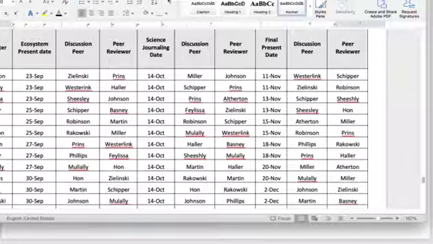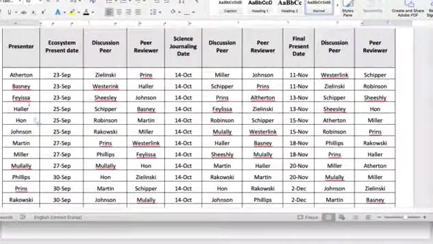Here, I'll move this over so it's a little easier for you to see: your name, then the presentation date for your ecosystem, and then who your discussion peer and your peer reviewer are. If you remember, I told you about the discussion peer and peer reviewer. Now you can see who it is, the last names of the people you're going to be sharing with. These are the people you're going to want to connect with. You can reach out to them using the Blackboard site, where the names are listed, and then ultimately use their email to connect by Google Docs and so on. That's the strategy I would use there.